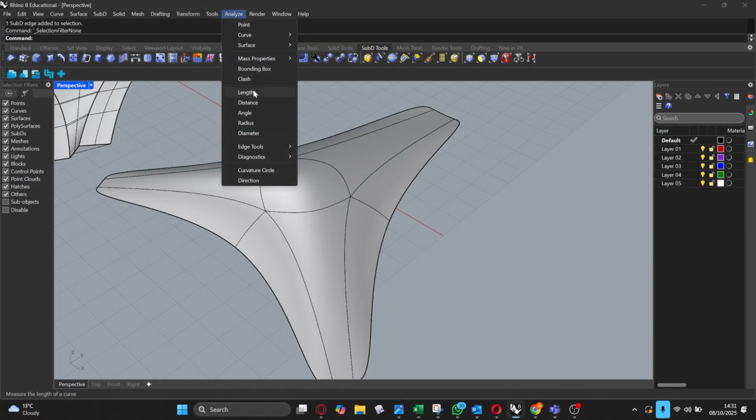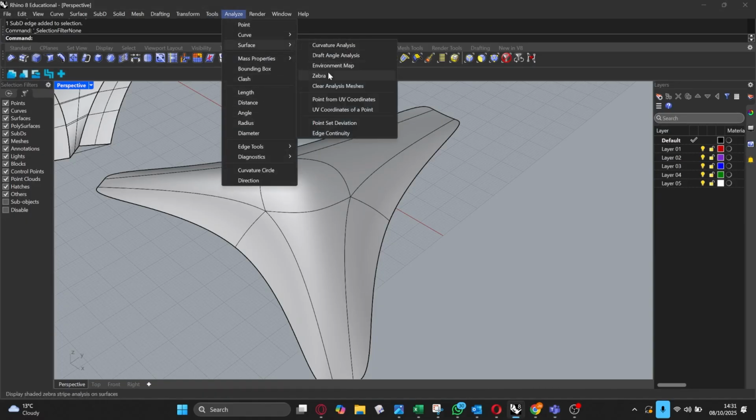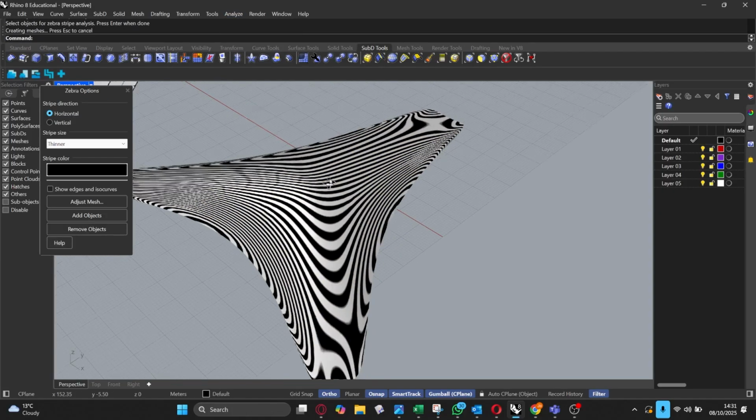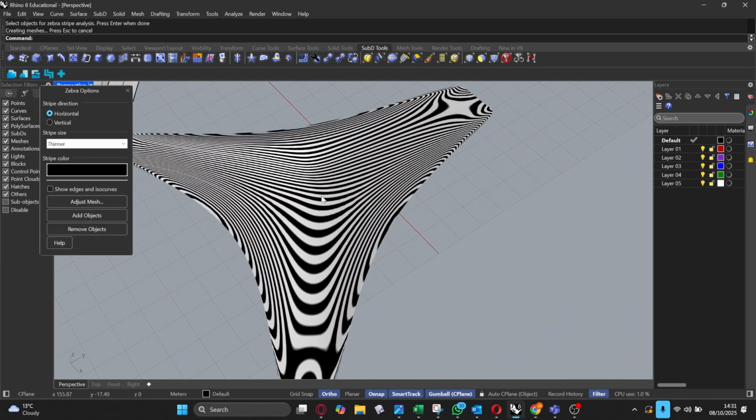I'm going to go to analyze, and what I'm going to do is go to surface, zebra, select this surface, and can you see how perfectly beautiful those zebra lines are? Because now we have a continuous surface that has been created using SubD. So that's just a very fast example about when a SubD would be better to use than a NURBS surface.